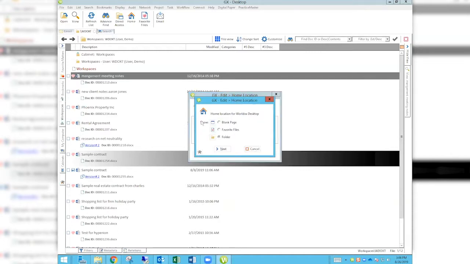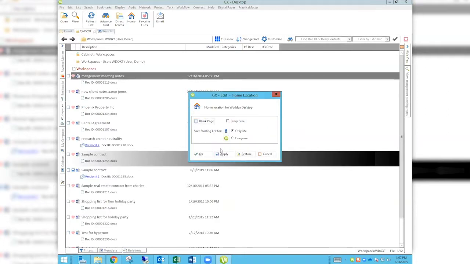I'm going to say a blank page, because the blank page takes me into that home screen that is basically the search tab up here. You have the choice of favorite files, or maybe you want to go to a specific folder every time. You can decide. But a blank page means it's going to take you to the search one. That's the default I usually set. And you can do that only for you. If you were a manager, you'd be able to set that globally for everyone. But in this instance, I'm just going to say just for me.